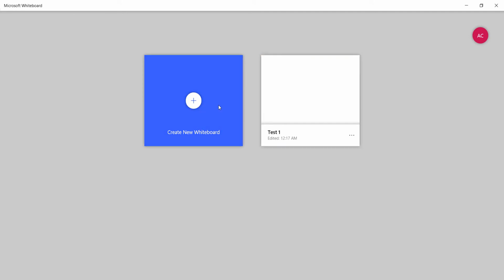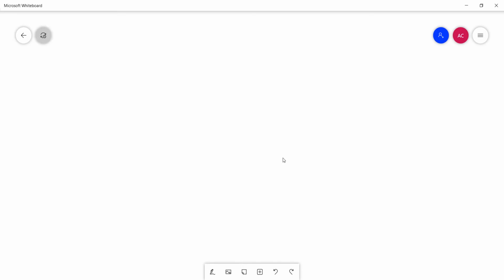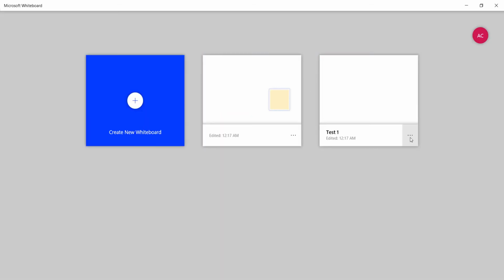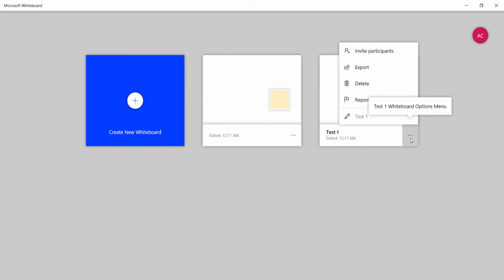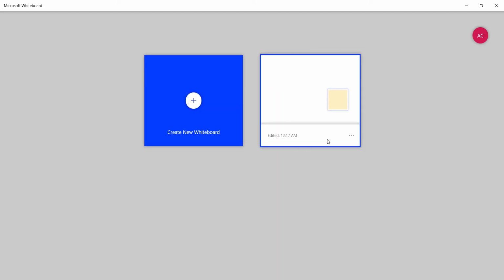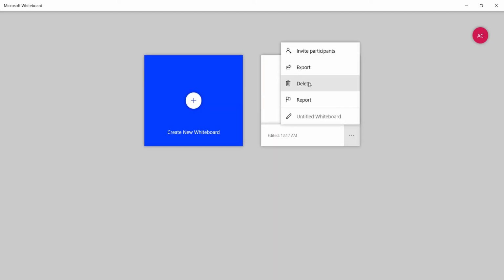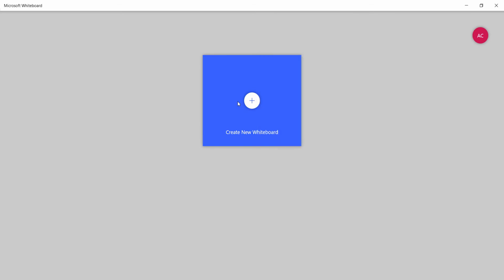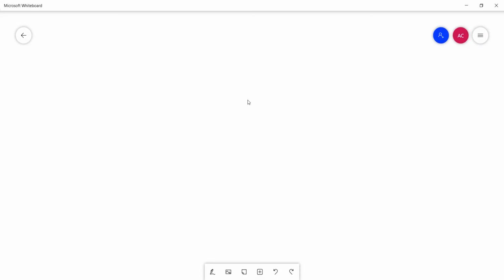I can create another board and start working on it while keeping the previously created board just like that. I also have the ability to export this board, or I can invite some colleagues or teammates to collaborate on this board. There is a way to export this, and you can also delete these boards with great ease.